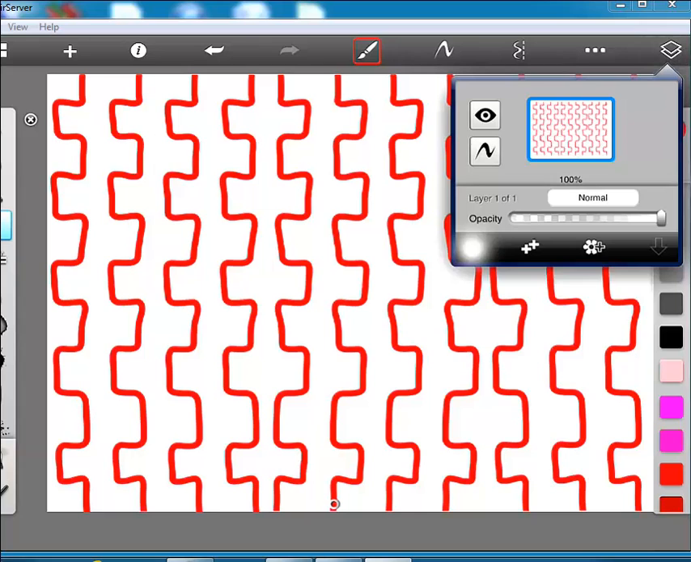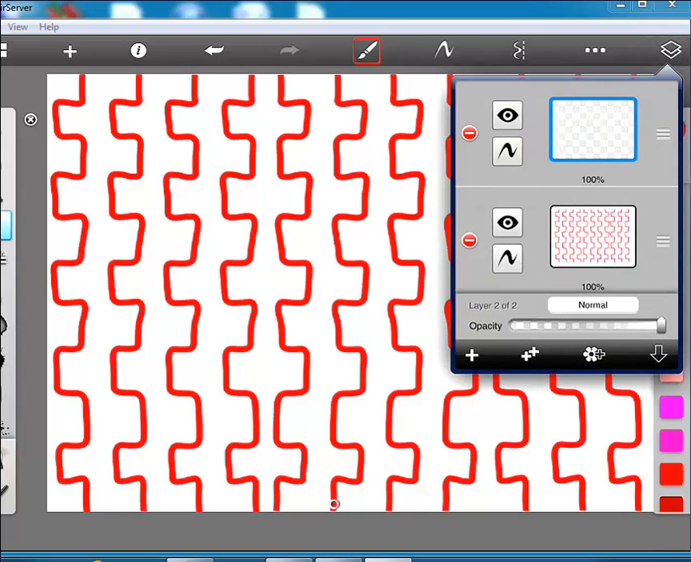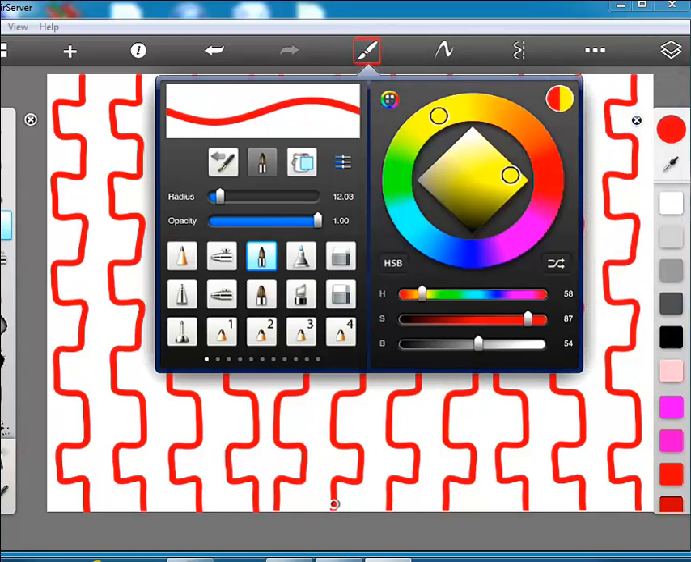Now I'm going to do a new layer, and with the new layer I'm going to pick a new color, different radius. If you check your check sheet, you need to see that it asks for different radiuses when you're creating your design. It's something that people forget. You can change your opacity.